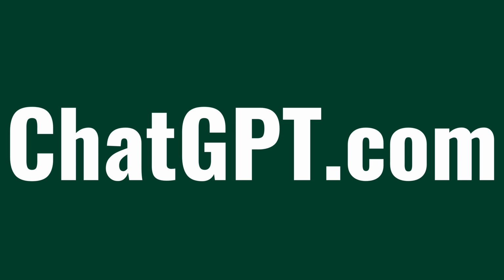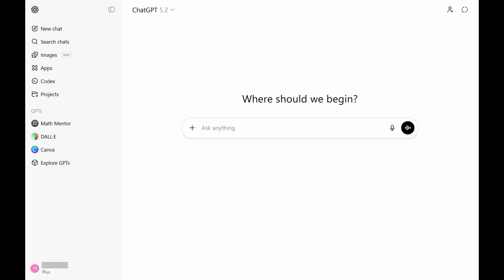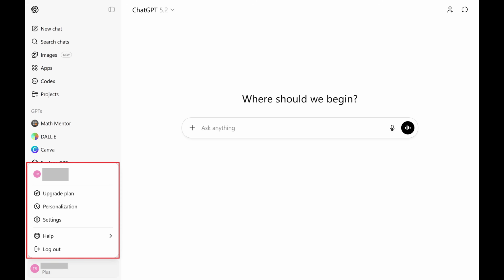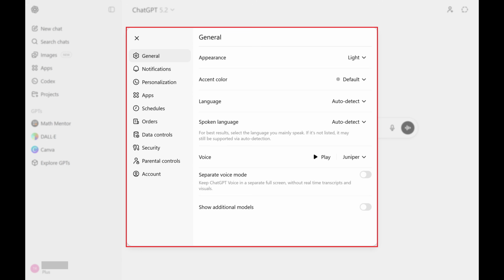Open a web browser, navigate to chatgpt.com, and then sign into your ChatGPT account if you're not signed in already. Step 2. Click your profile icon to open a menu, and then click Settings in this menu. The Settings window opens.